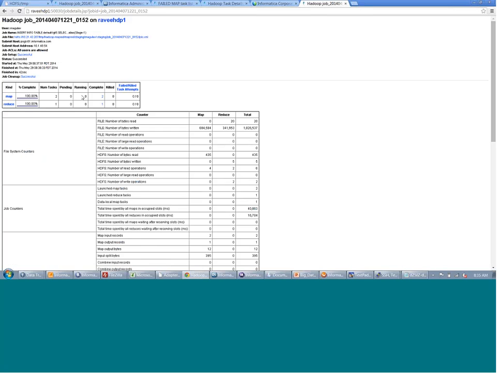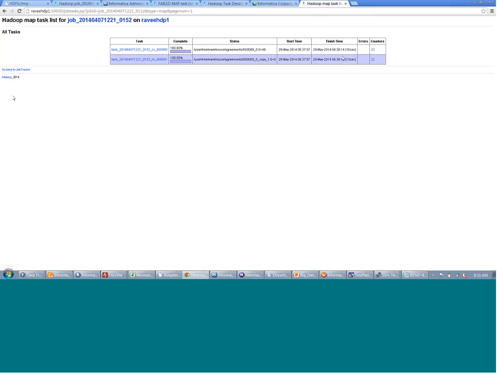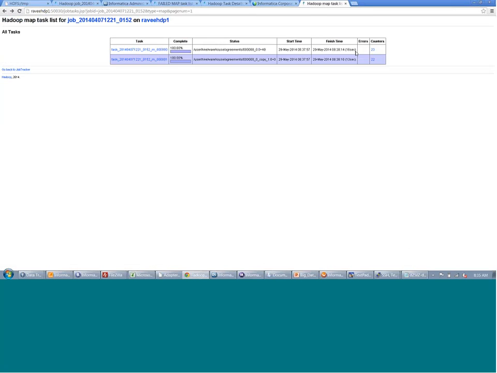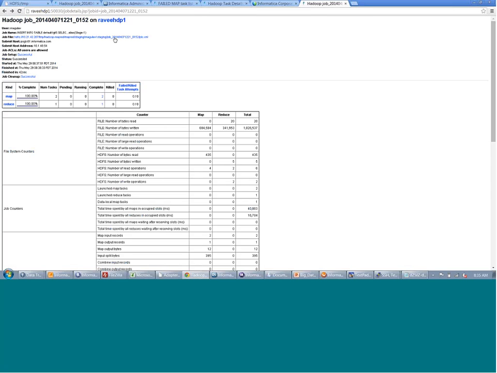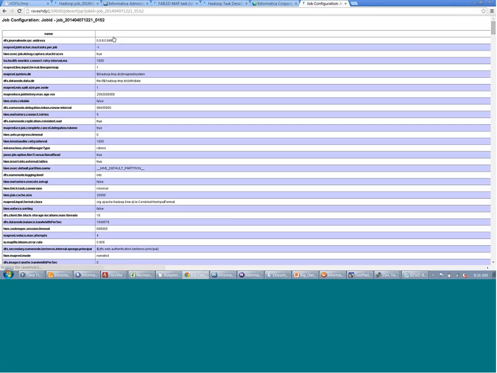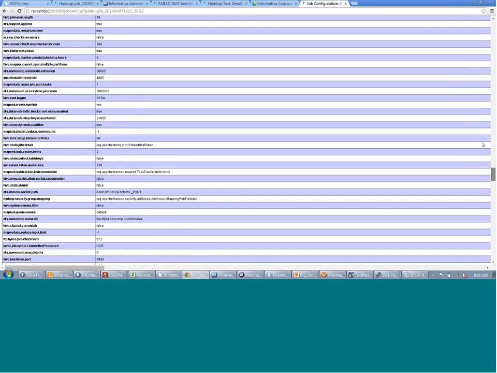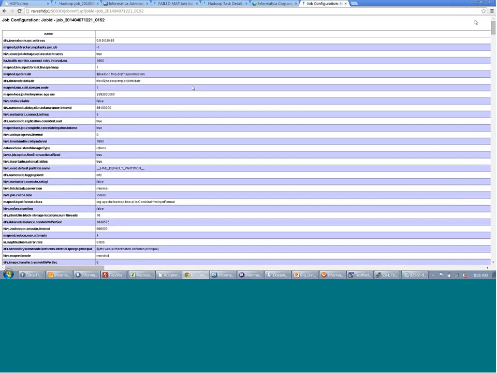So here you can see that there are 2 maps done and 1 reduce, and if you click on the map, then you will see under the map there are 2 maps, the tasks and the logs for each of those. You can select that. And so this is the job that got submitted, the job XML. This will have all the Hive parameters. This is something that could be requested by us for troubleshooting purposes.